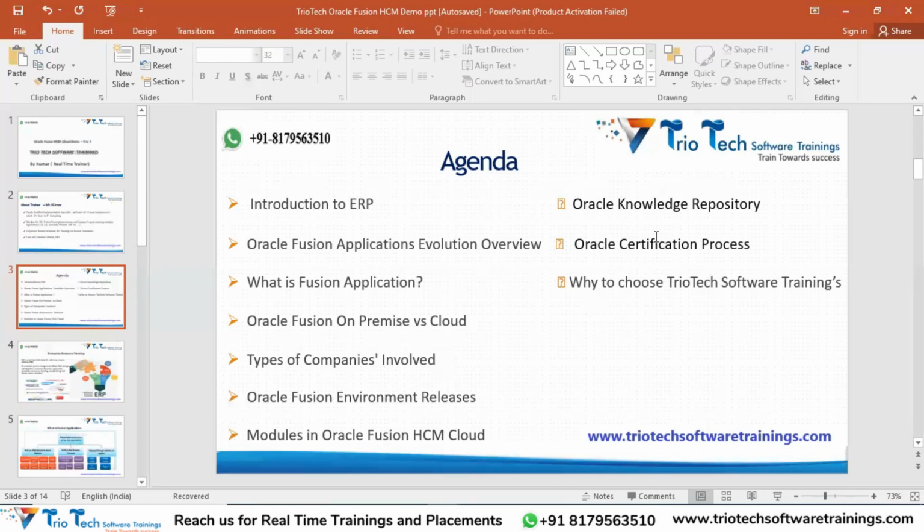Do I have to clear my certification in order to start my career in this, or if I'm an experienced person also, do I require a certification to be completed in order to start my career in this technology? What is the examination pattern of certification? These are all the questions that I usually receive from the participants, team.